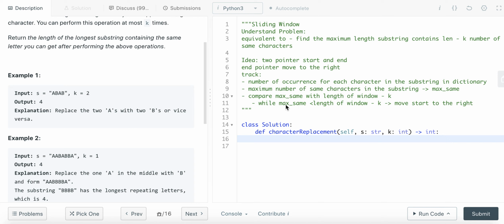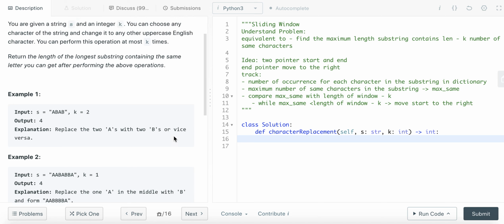And then, well, the maxim is less than the length of window minus k, which means in this case, okay, you cannot form a qualifying substring. What we did before, while we were trying to validate our idea with this example, we are moving the start pointer to the right to see if we can reform a qualifying substring. So that's kind of the main idea for solving this problem. So now let's start coding.